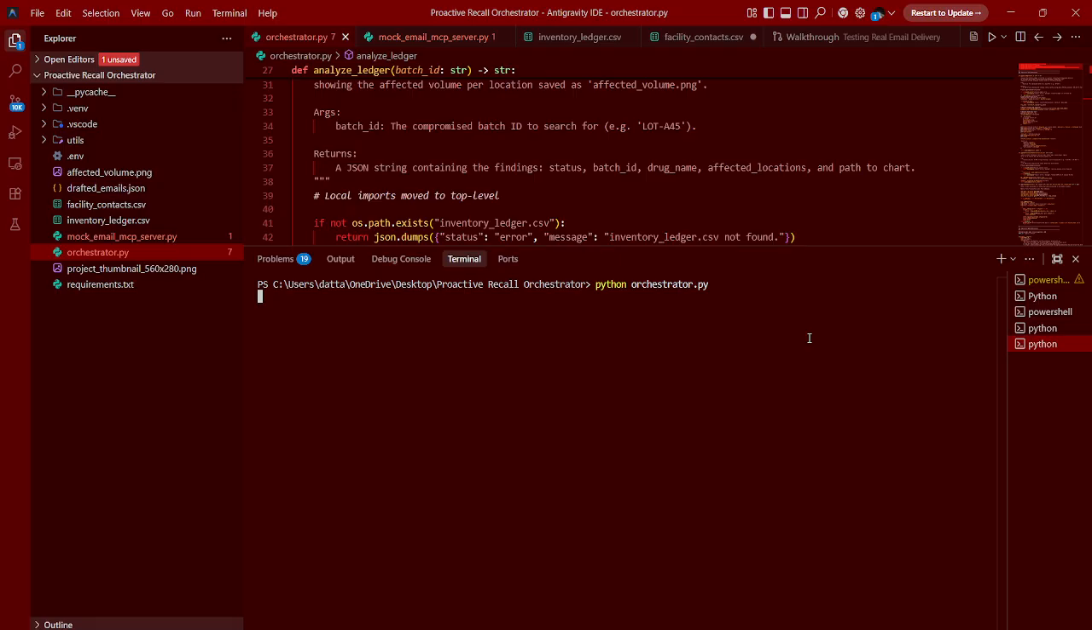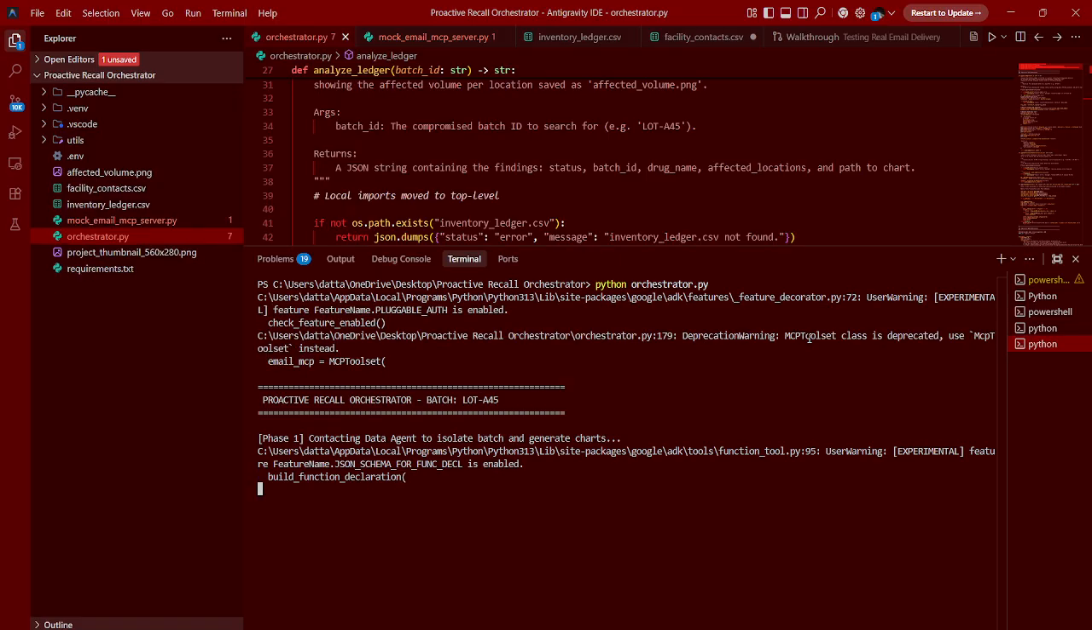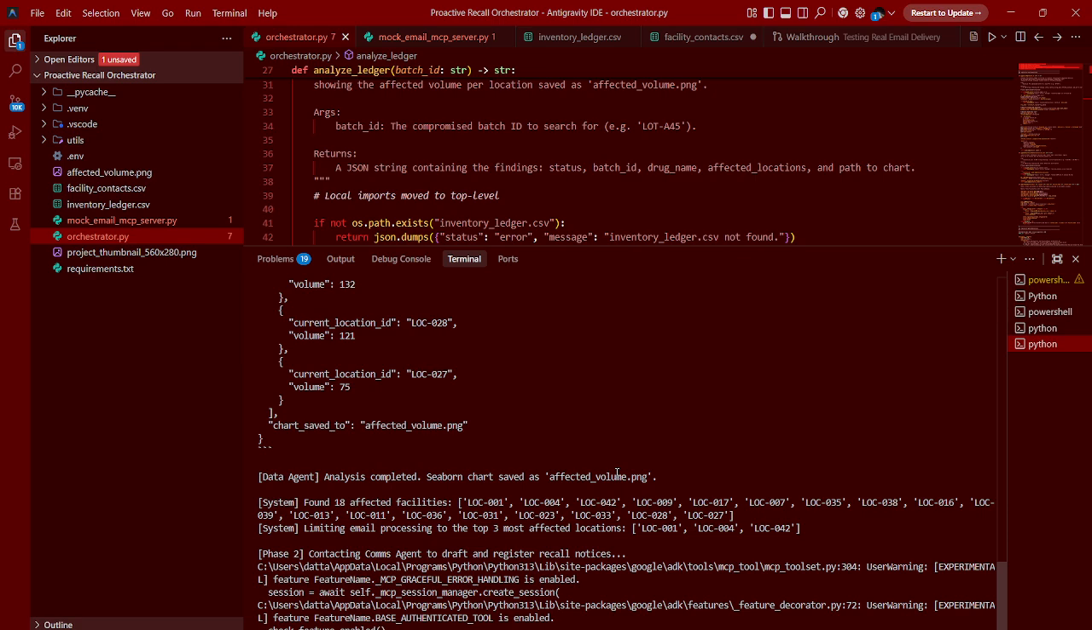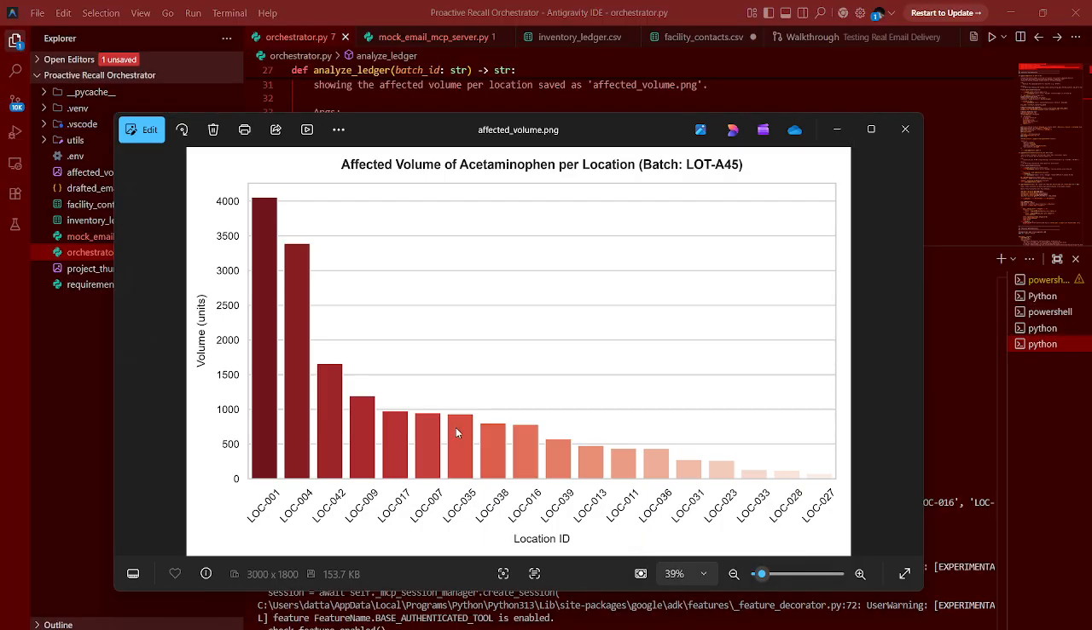The user triggers the orchestrator with a compromised batch ID, let's say lot A45. Phase 1 initiates. The data agent writes and executes a localized pandas script to instantly filter our mock ledger of over 150 transactions, isolating exactly which facilities hold the tainted batch. Instead of just giving the user a raw list, the agent uses Seaborn to generate a visual blast radius. This is the affected volume PNG which Seaborn has generated.